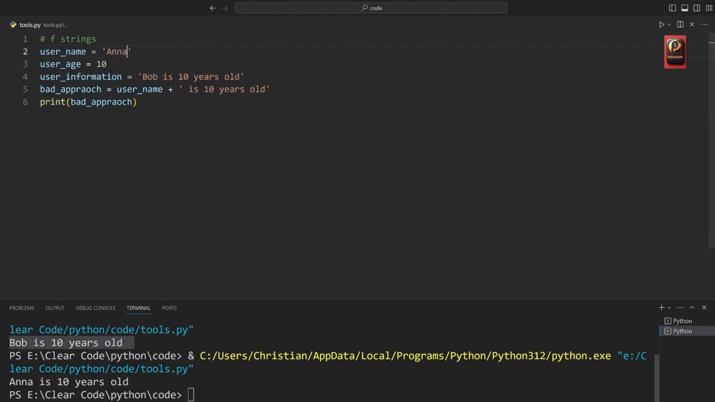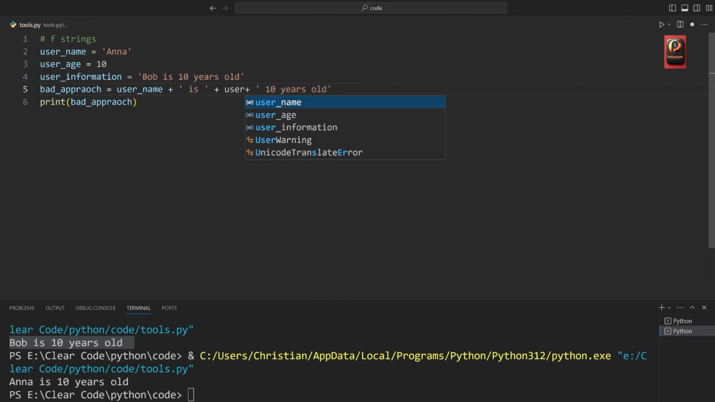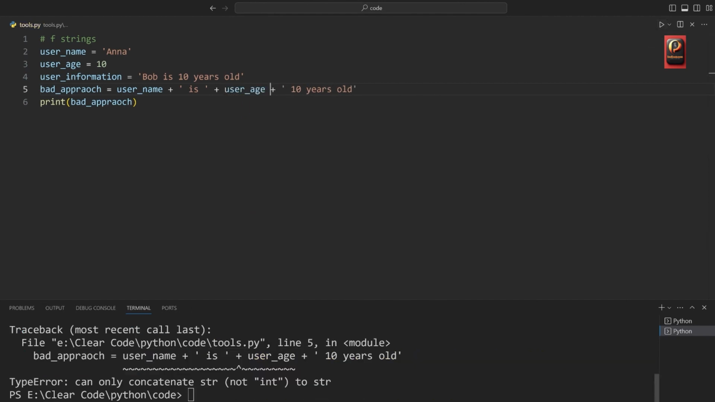This is working, and to refine this further, we could turn this string into 2 and then inject via a plus symbol the user age in there as well. Like so. Although now if I run this, we are getting an error that we can only concatenate a string, not an integer, to a string. Essentially what we are doing here is we have a string, a number, and a string. The number is what Python is really unhappy about.